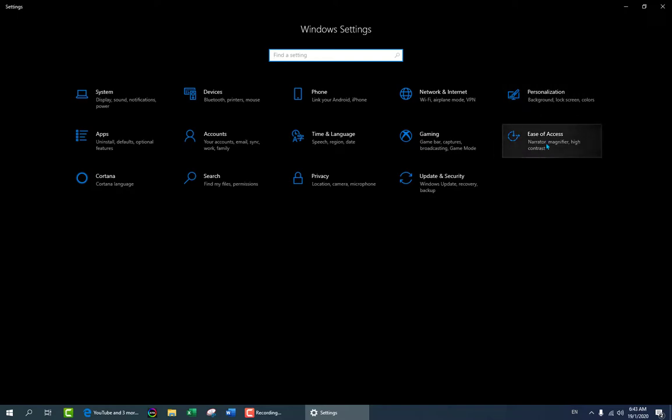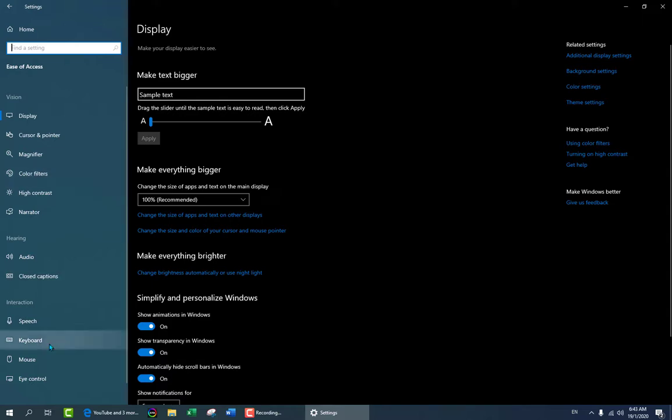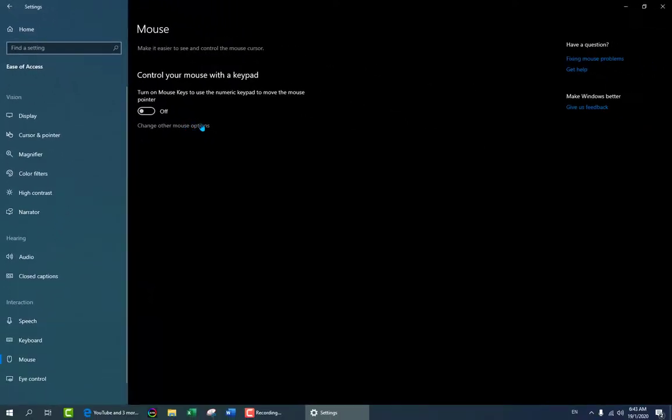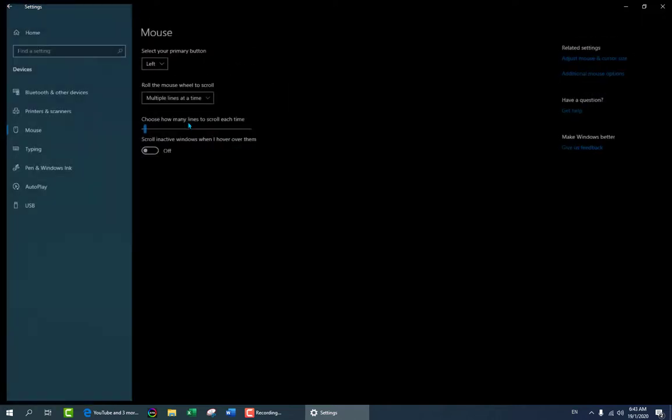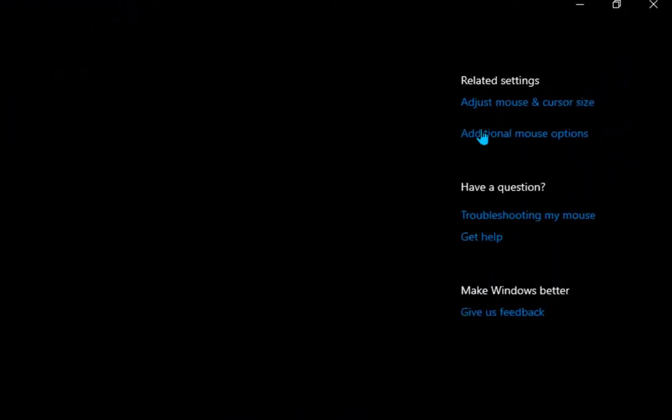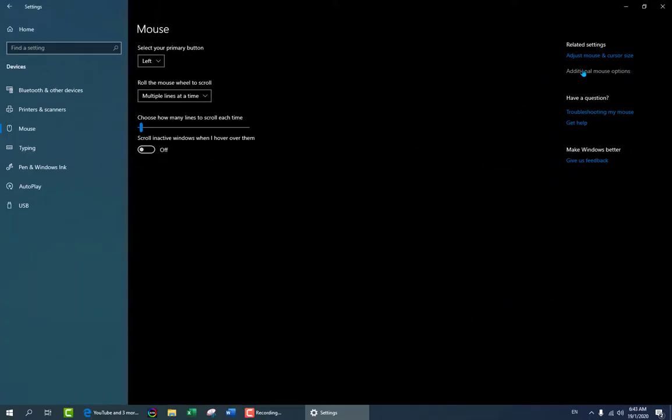Now I will give you a little extra, which is going into settings, and this time we go into ease of access. We go into mouse, and we change other mouse options, as you can see here. We left click on here. Once this is done, a new window will appear, and we go to the top right corner to select additional mouse options. Another left click on the link and a new pop-up window will appear.